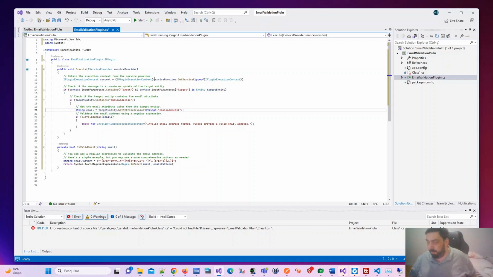Then it goes to the function that validates the email with the email pattern. Okay, this is a regular expression. You must be familiar with this. If you're not, look in Google or something like that. But it's very easy. Okay, so this is C sharp. So if not is valid email, throw an error: Invalid mail address format. Please provide a valid mail address.